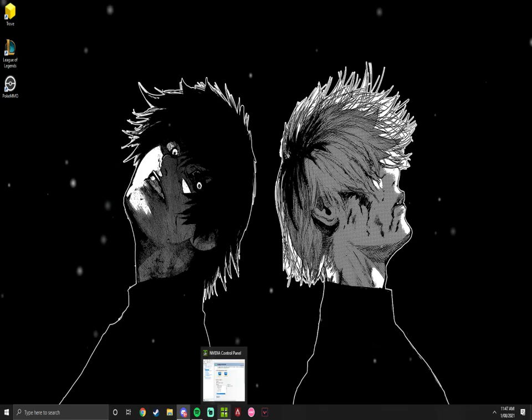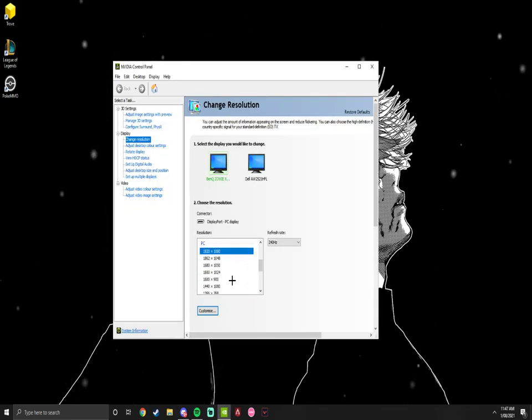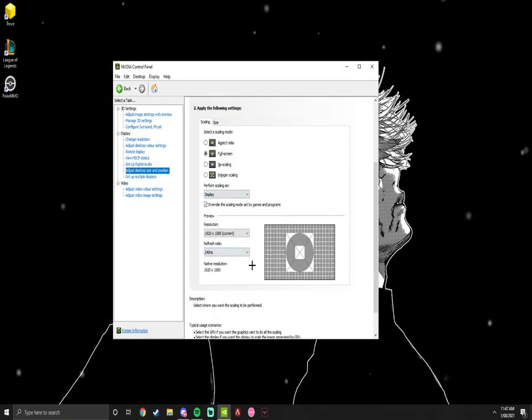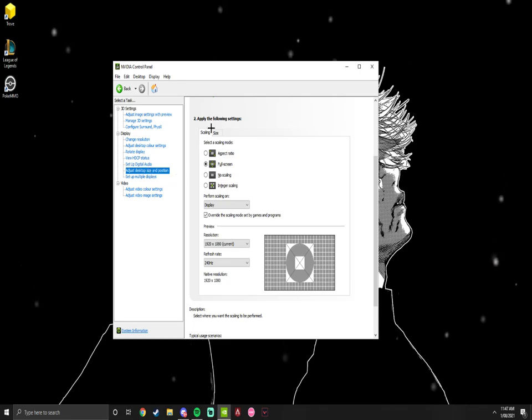So first thing you do is you go to NVIDIA control panel, and from here you go to adjust desktop size and position and change your size and position settings to full screen, so it isn't black barred, and display mode, scaling, everything basically.